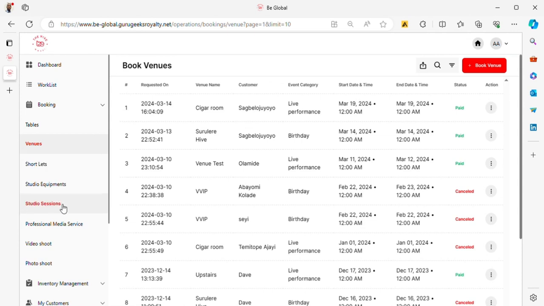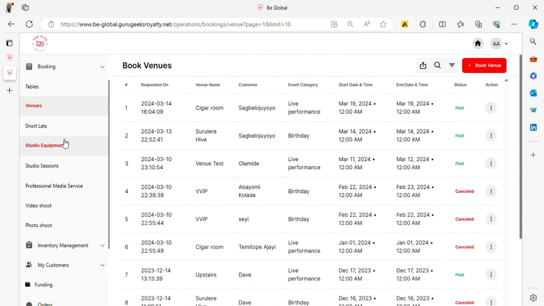And at our restaurant, we offer other services such as shortlets, studio equipment, studio sessions, and the same way you book a table or venue, the same way you select the service, because the system is very consistent. And let me just show you how to book a studio equipment now.